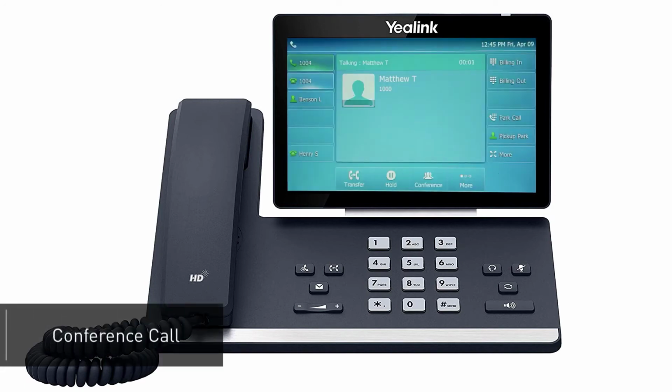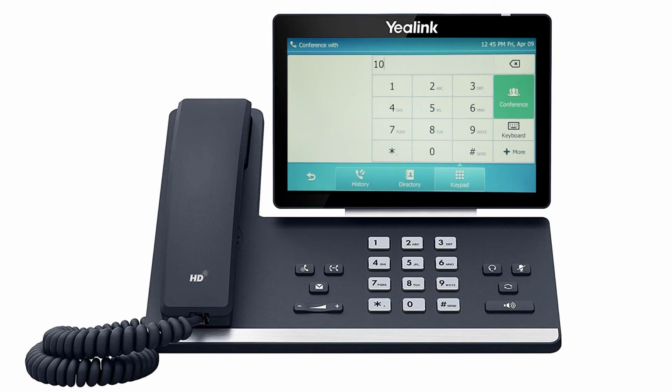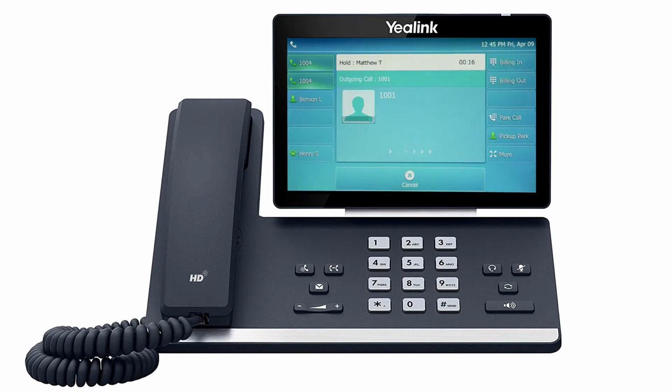To create a conference call, while on an active call, press the conference soft key. The initial caller will be placed on hold. Dial the new number or extension and wait for the new party to answer the call. Finally, press the conference button again to merge the two calls.